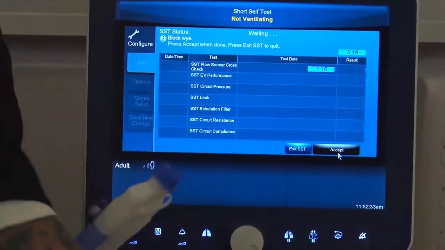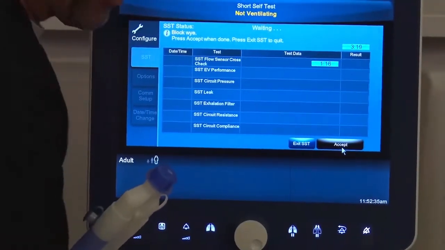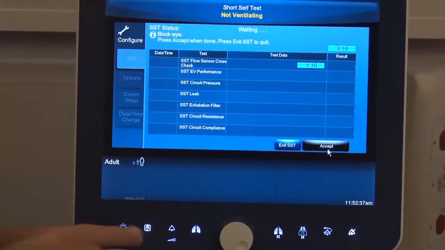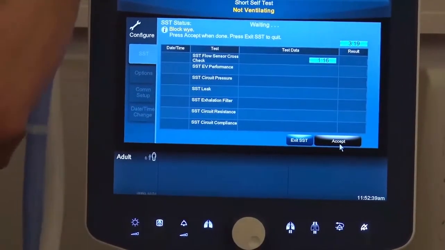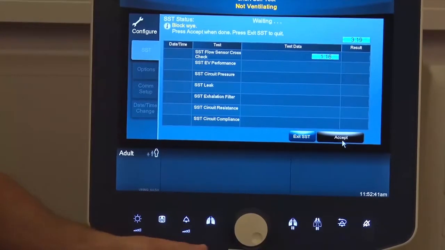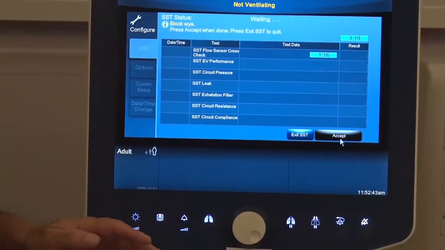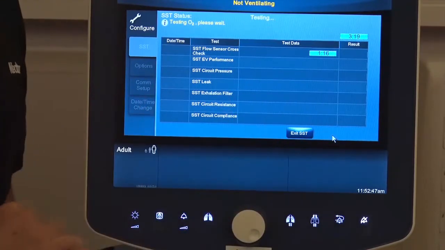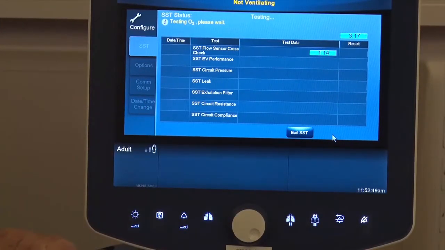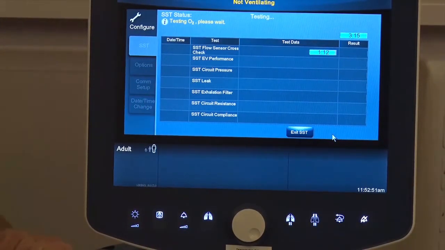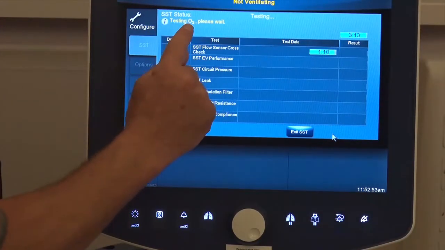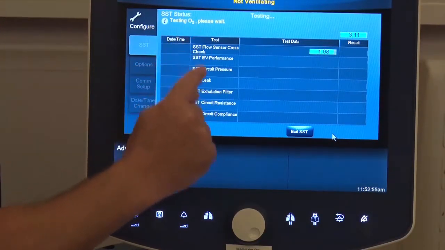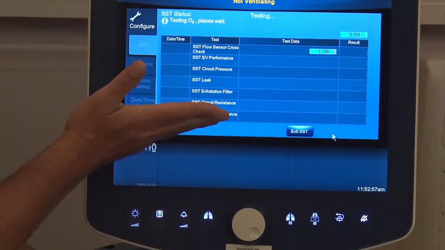Put it on snug, and I would make sure that all your connections are snug. Go ahead and hang the circuit either on its flex arm or just drape it over the rail like I'm doing. Block Y, press accept, and go ahead and begin the SST. So again, yellow font, it's kind of telling you what's happening during each step.